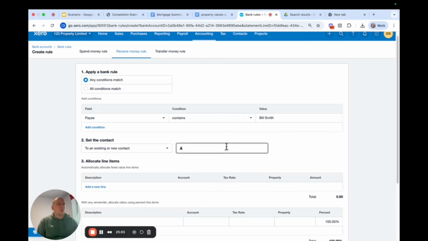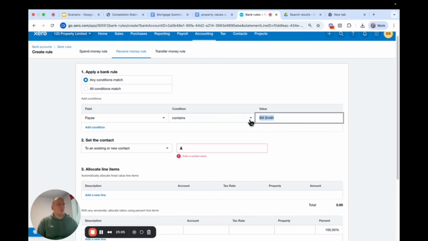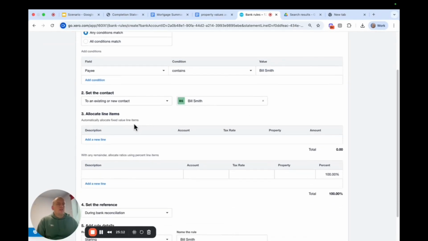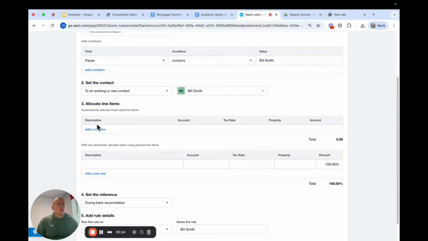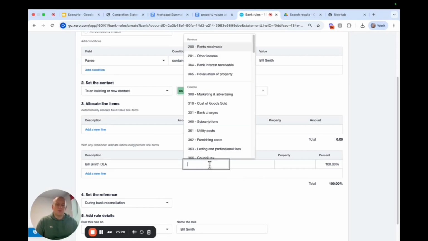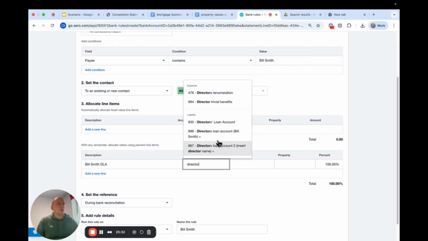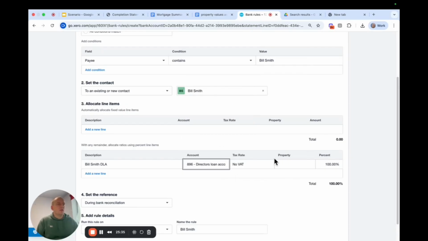We're now going to select which contact we want to associate that with. So that's going to be Bill Smith. I'm going to add him as a contact. And then we're going to allocate line items. So I would just ignore this first box, and we're just going to use this second one. And we're going to put Bill Smith DLA, Director's Loan Account. Remember, we set up a Director's Loan Account accounting code earlier on. We're going to use Director's Loan Account Bill Smith.